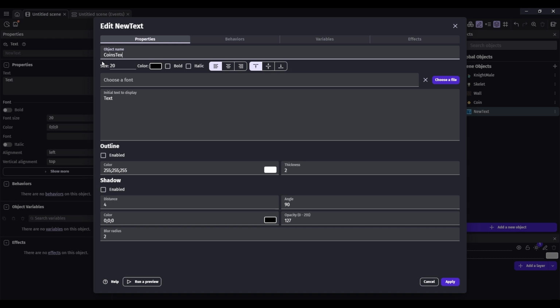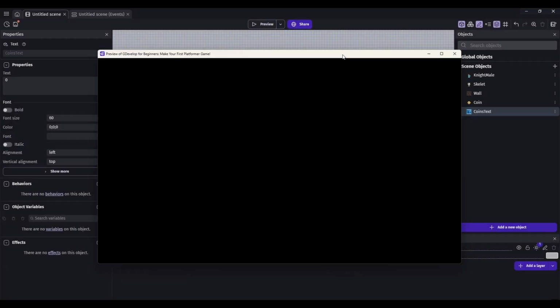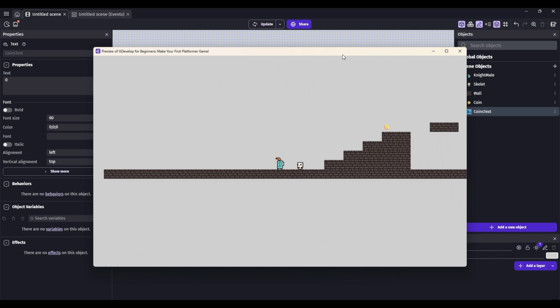Cool. Coins text, and then you can put whatever you want on here. And then pick a font if you want. And then we'll resize it to maybe 60, and then we'll drag this on the screen. So if we preview this, you'll see that you can't even see it. It's just nowhere to be seen.